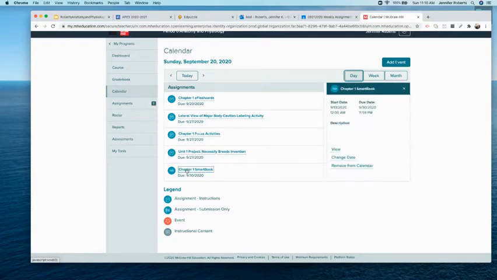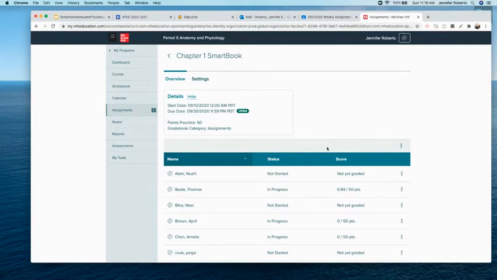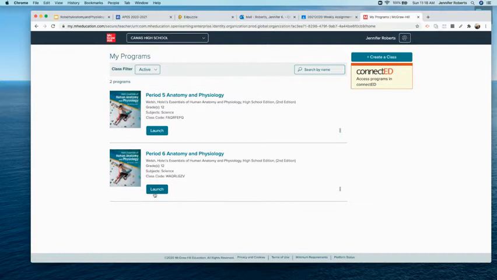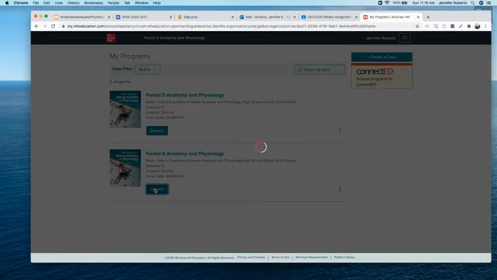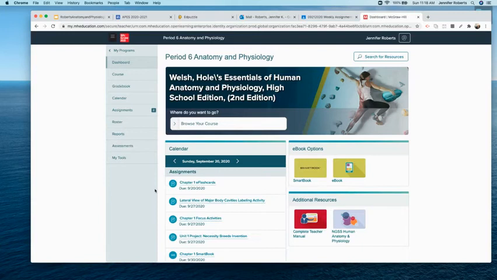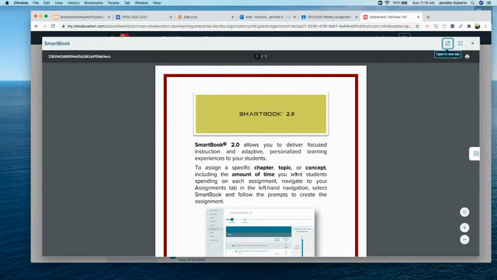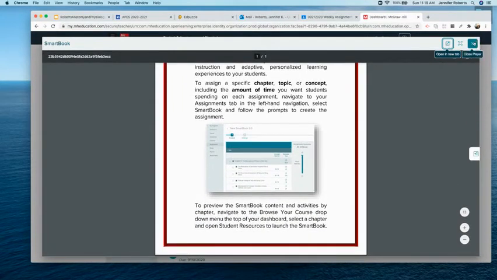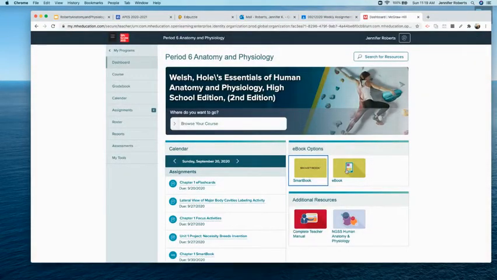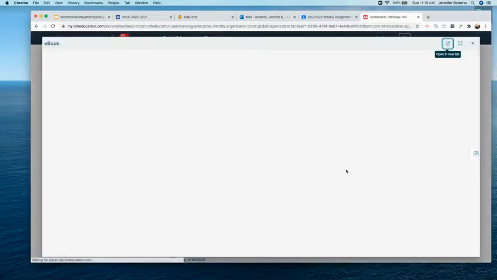So we click here. We view it. I want to open it. Oh, it's not going to let me see it from your guys's. Okay, let me go back to a student view. Here we go, Smart Book. All right, so this explains what the Smart Book is and how to use it. This is your entire book here, the ebook.